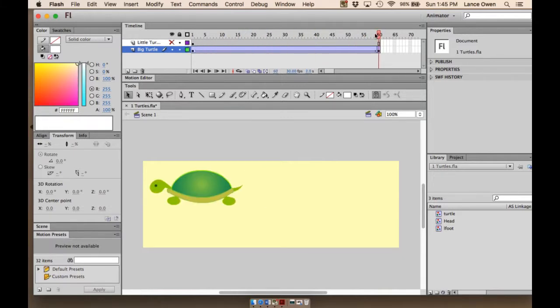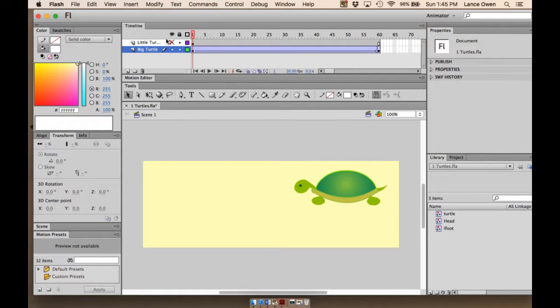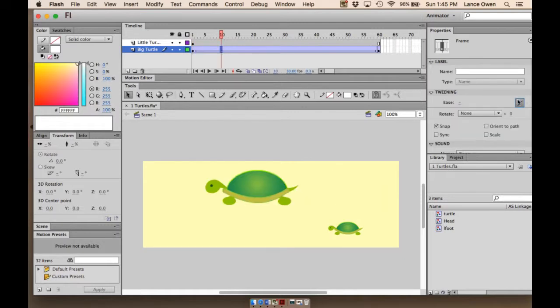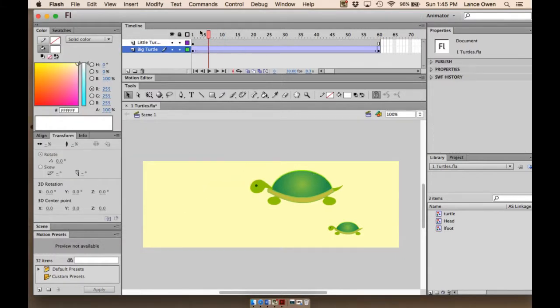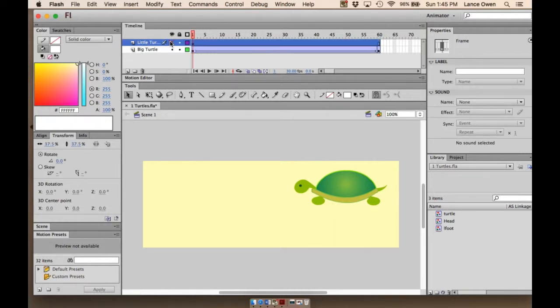Okay, now in your time, you can have a go with the little turtle. Go and have a go at creating a classic tween and using the edit easing or the pencil easing. And we've got that. Okay, so what I'm going to do now, I'm still going to hide the little turtle because that's your one to use in your time.